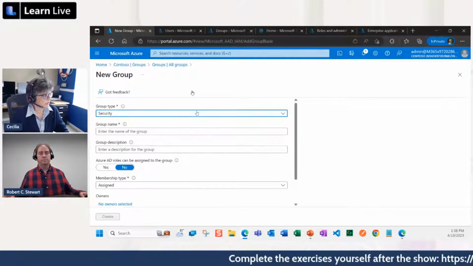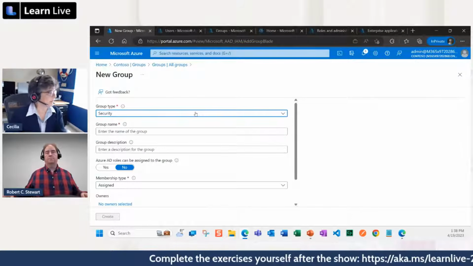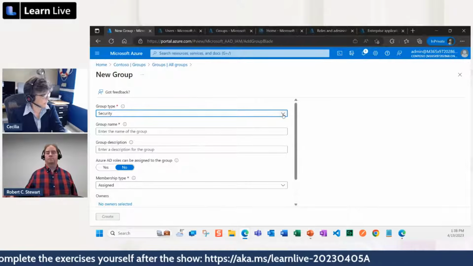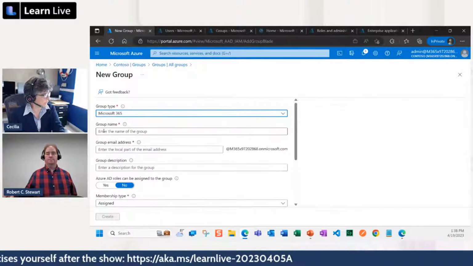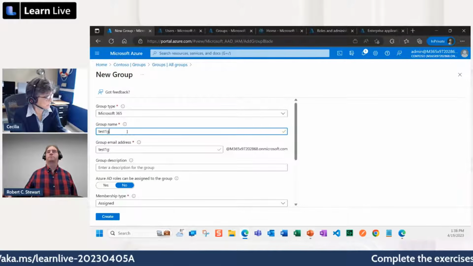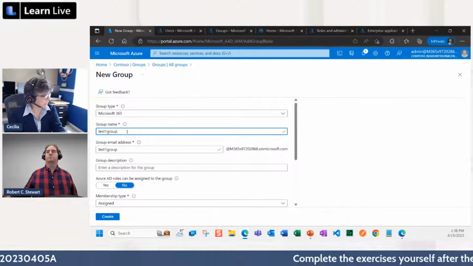I'm going to start with an M365 group. Now, we mentioned earlier security groups are the most common. It's actually the option that shows up first, but I'm going to go ahead and create a Microsoft 365 group. I'm going to call this test one group. Hopefully I haven't used that name.